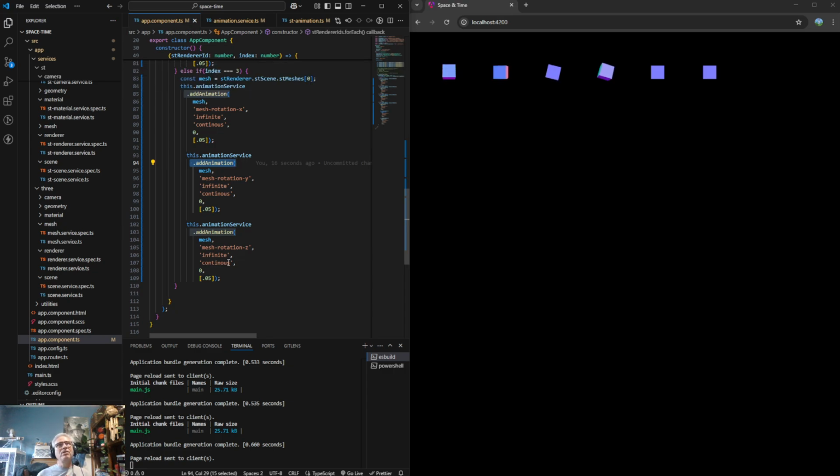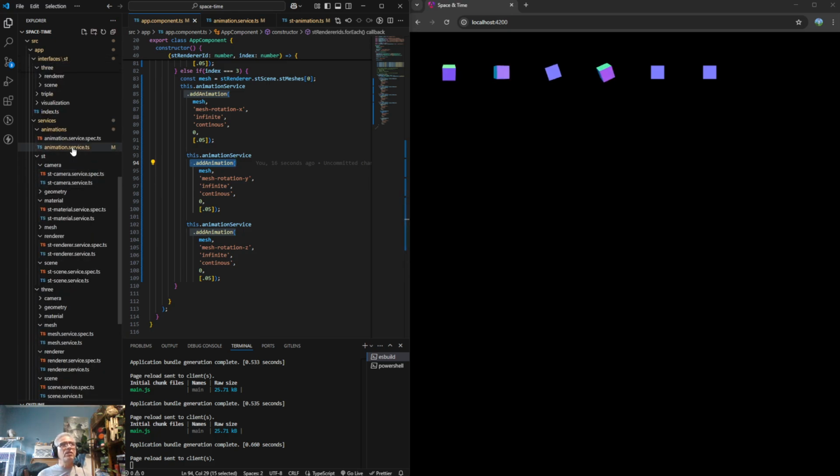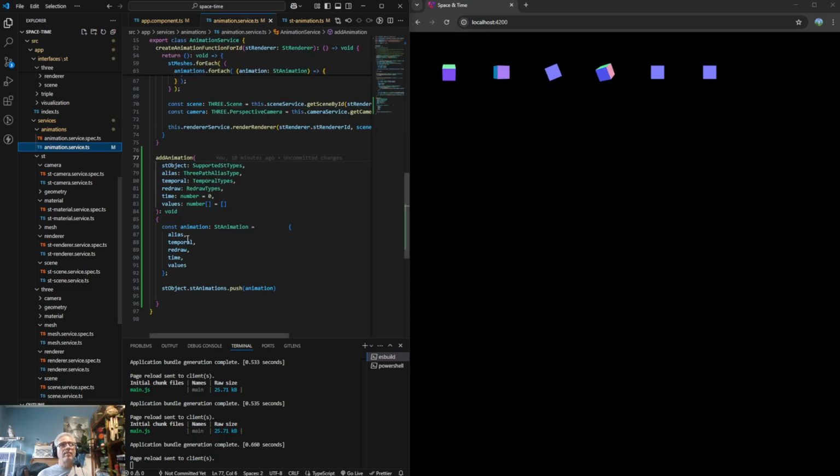Now we know we're adding an animation. We probably should return the actual animation, because I believe an animation, does it have an ID? Because we probably will need to be able to delete animations. So let's, while we're here, an animation does not have an ID. So we really do need to add that functionality.